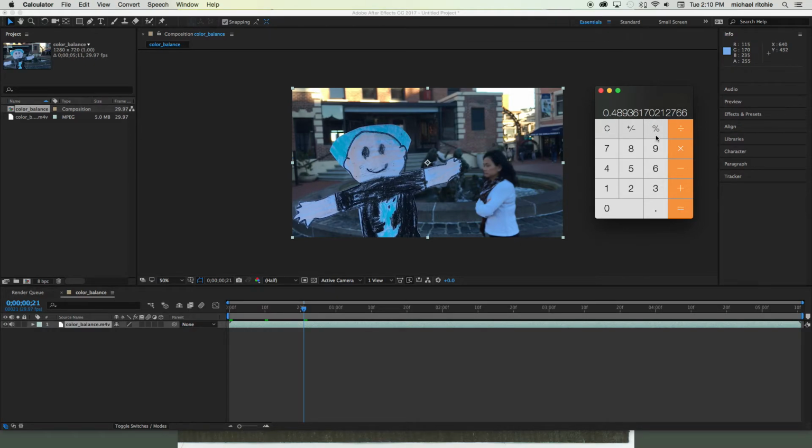Now we're going to take this number and we're going to times it by 255. And this will give us a value of 124.78, or we'll call it about 125. So we're going to write down that value for our red, 125. And then we're ready to move on to our green.